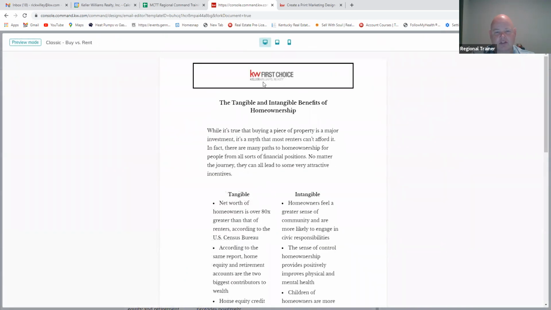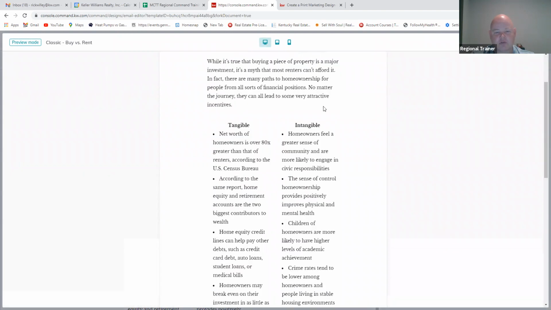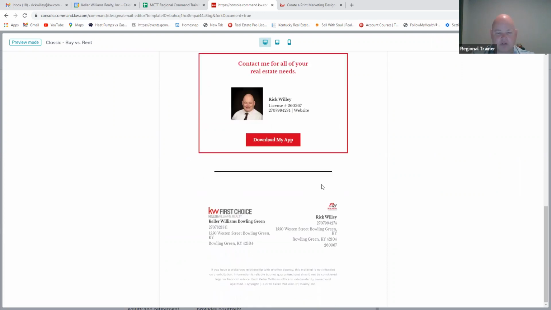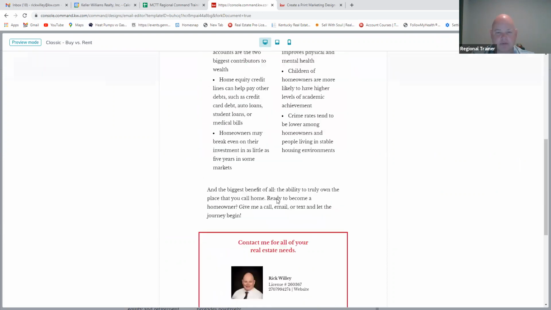So notice now it's going to plug in my Market Center logo. As I scroll down, there's the textual information. There's my information. Again, this pulls from my profile or my marketing profile, fills in my information. So this is what it looks like.